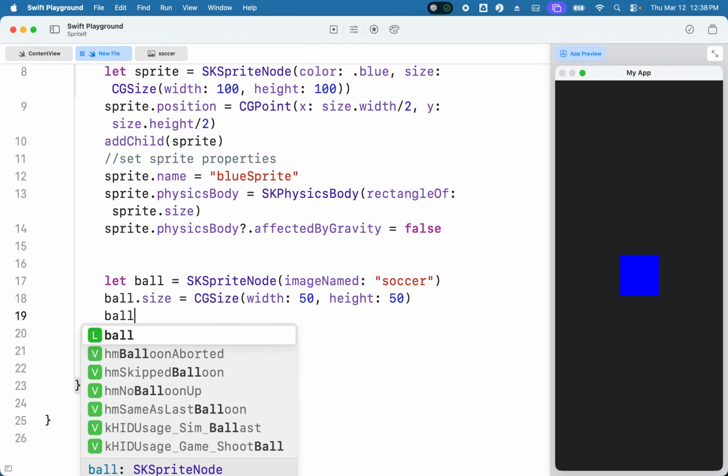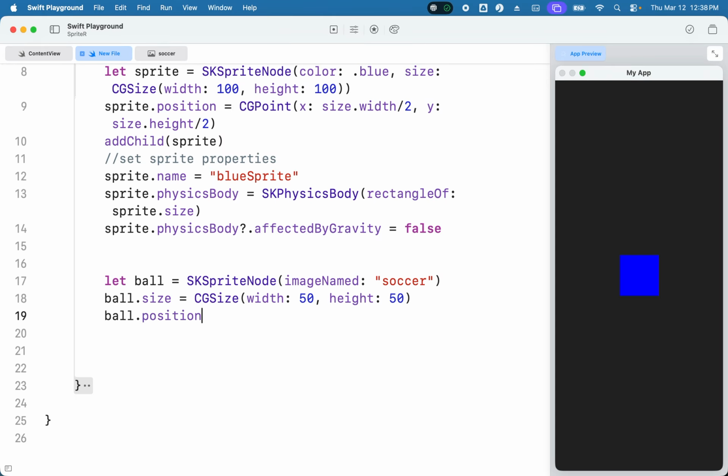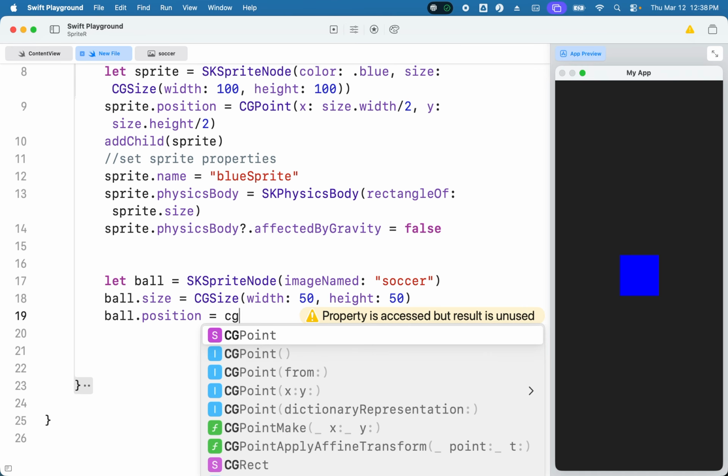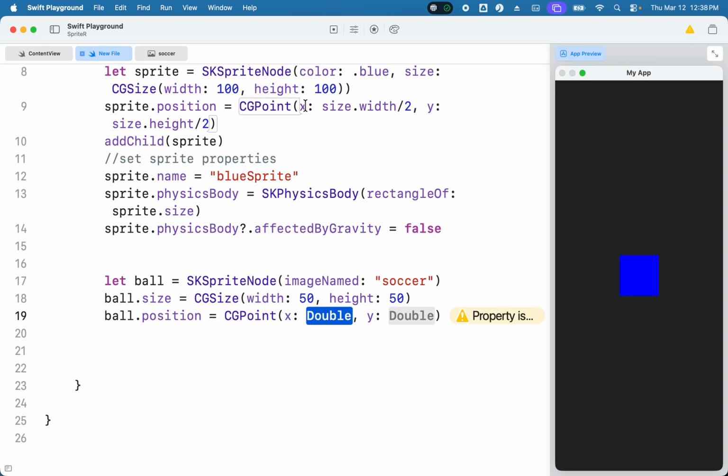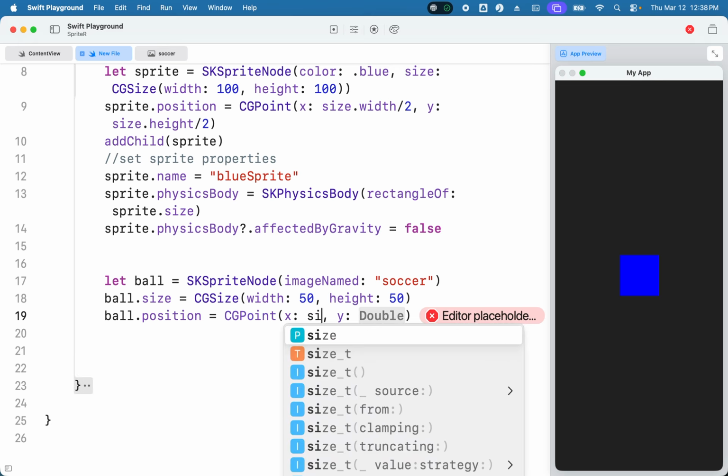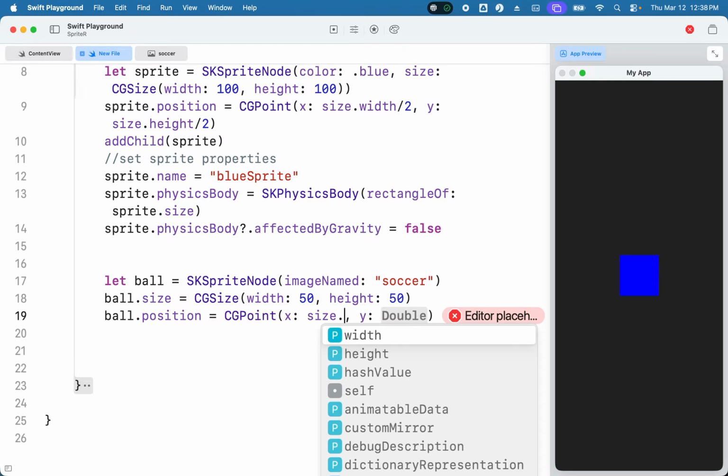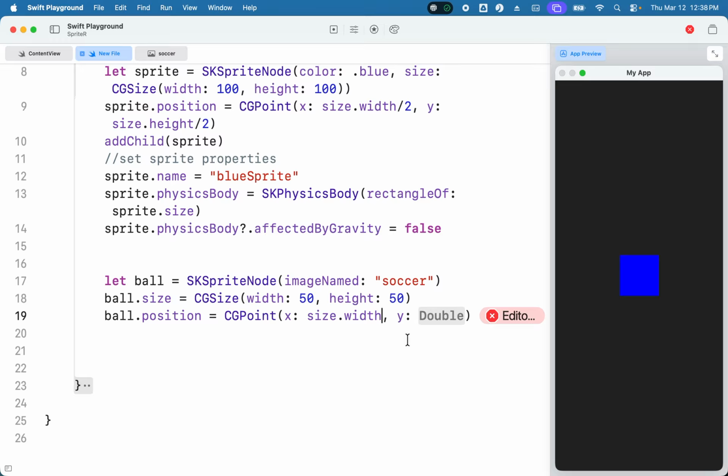Then we have a ball position. CGPoint X and Y. Notice it's very similar to what we're doing up here. I keep losing my place, sorry. X, size dot width. For some reason I thought I was about to do height. This time I'm actually going to multiply it. And this is where, when you do your own, you're going to have to play around with it. But here is, oh, I'm about to have an error.